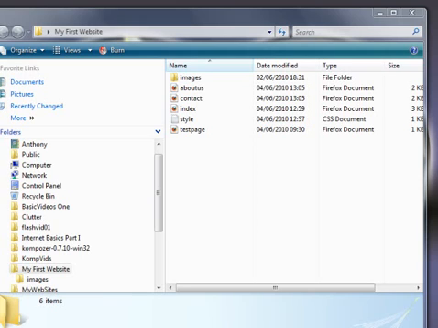The best way to get these files from your hard drive and up to your web server is by using what's known as an FTP program. FTP stands for File Transfer Protocol. The program I use and lots of other people use is called FileZilla. FileZilla is free and very powerful and very easy to use.